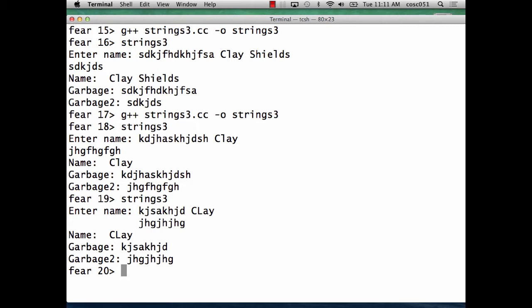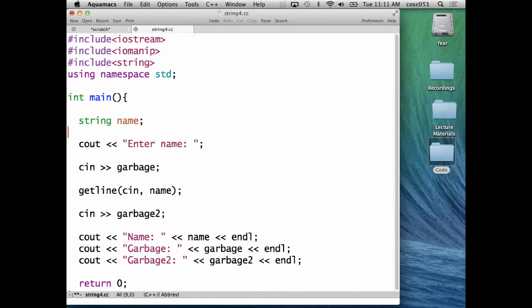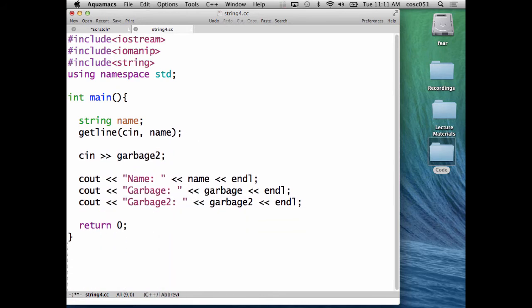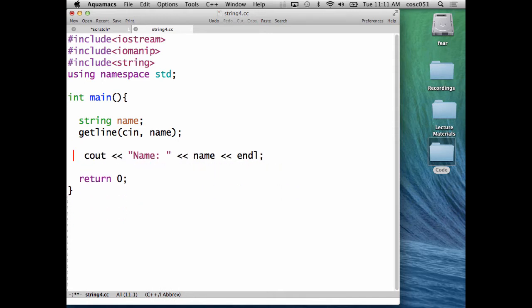All right. Questions on this? So I want to show you a few other things about strings, okay? And what we'll do is we will write this out to a new file called string4, and we'll kind of start over again. So let's say that we want to input someone's name and output it. This is what we had before.